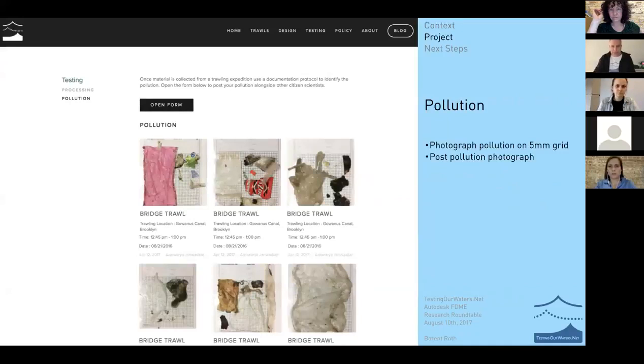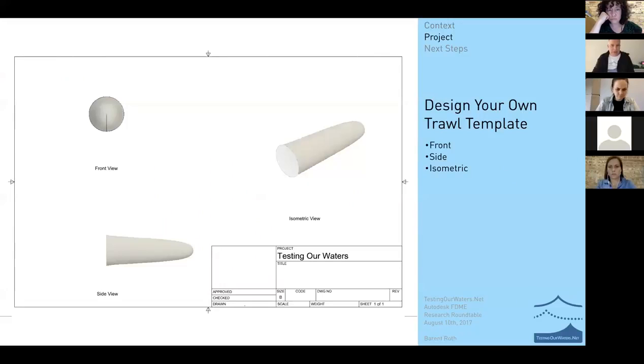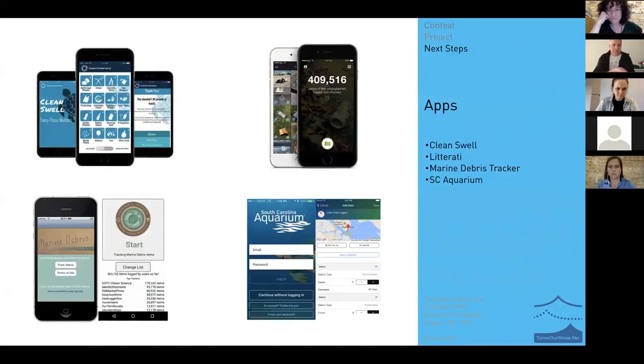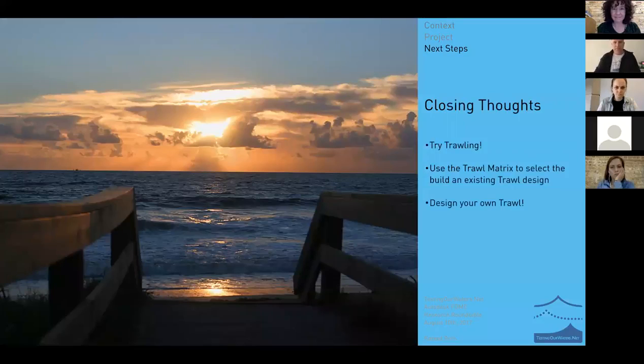Here are some pictures of what we took in the Gowanus Canal. We have instructions, or suggestions on what you can use, for how to build your own trawl, templates for how to build your own trawl. We encourage people to submit those, and eventually we'll have an app that will connect, whether we partner with one of these organizations or not. We'll see. And we like the fact that Fusion is available to anyone as free software, so all the files that we put up, people will be able to modify and adjust as needed, and that's it. So I hope that made sense.